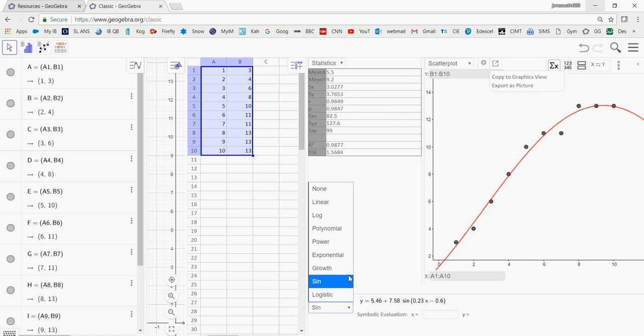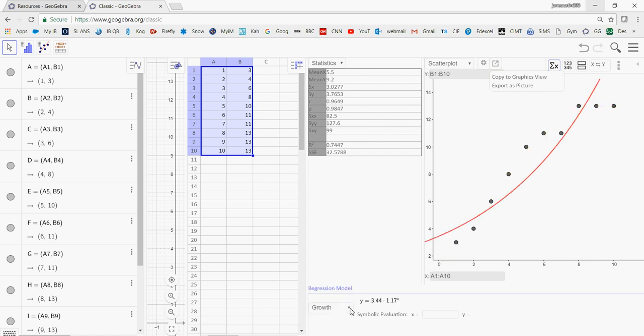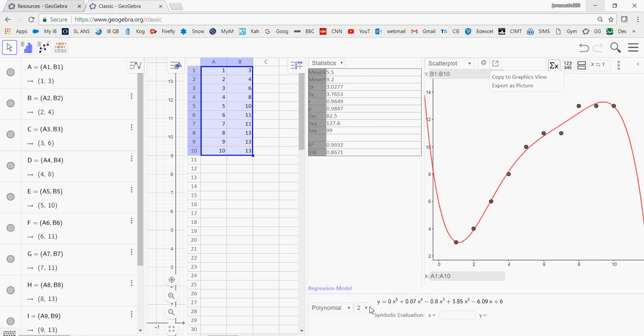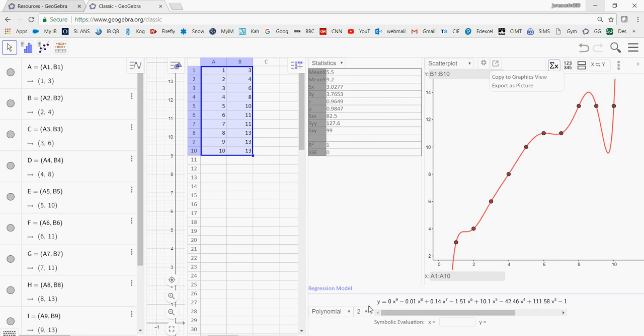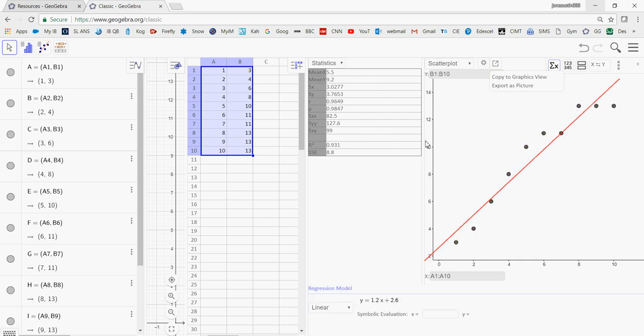Growth model. Have I gone through them all? I've actually gone through most of them. Yeah, I think I have. And polynomials have varying degrees. The highest degree it seems to go up to is 9, meaning the highest power of x is x to the 9. Going back to the linear one again. Here it is. So that's basically how you do a regression and explore different kinds of regressions, and you can really easily get some calculations from these.